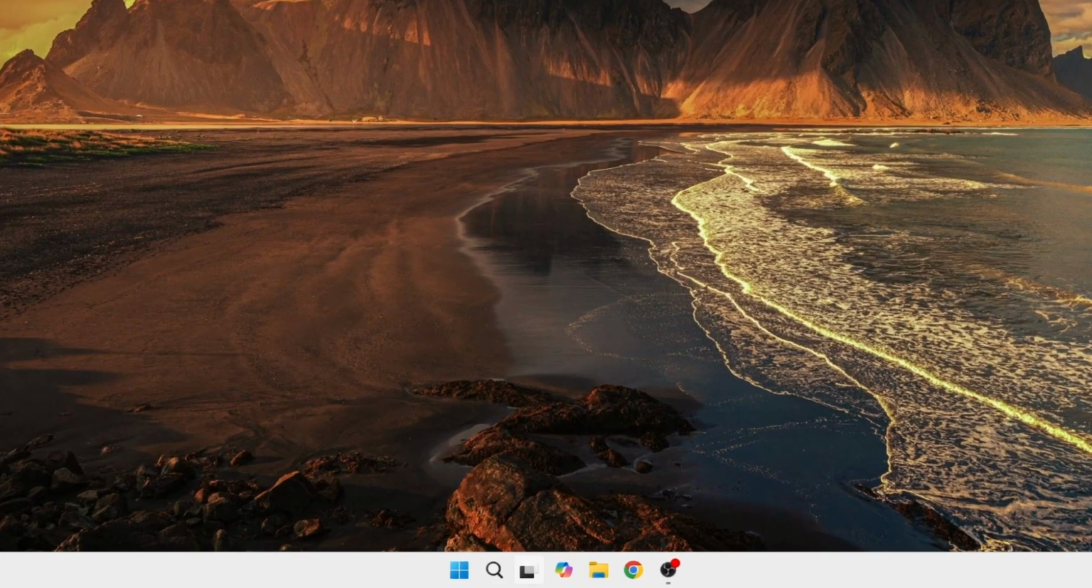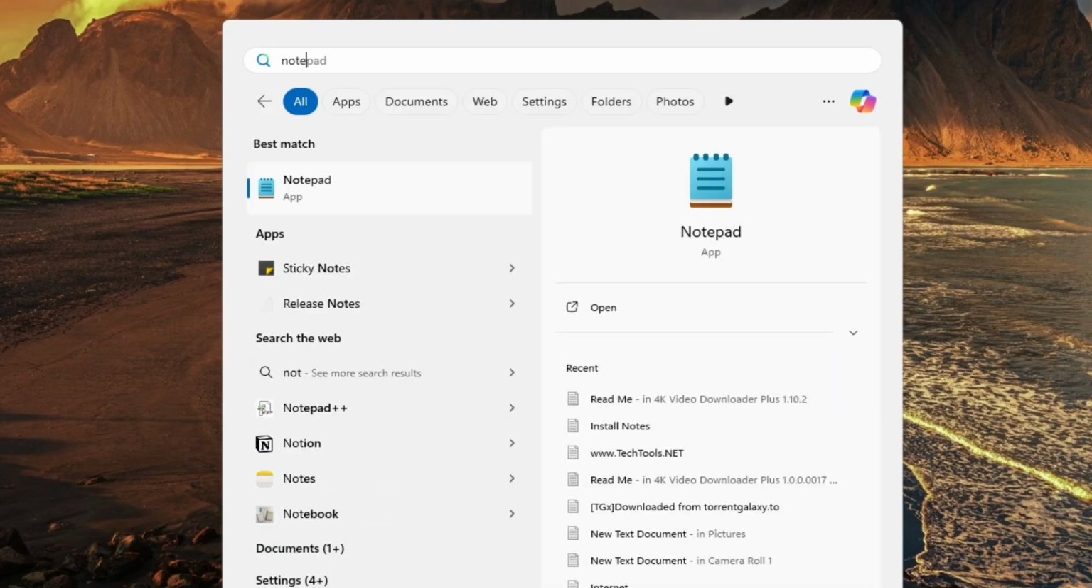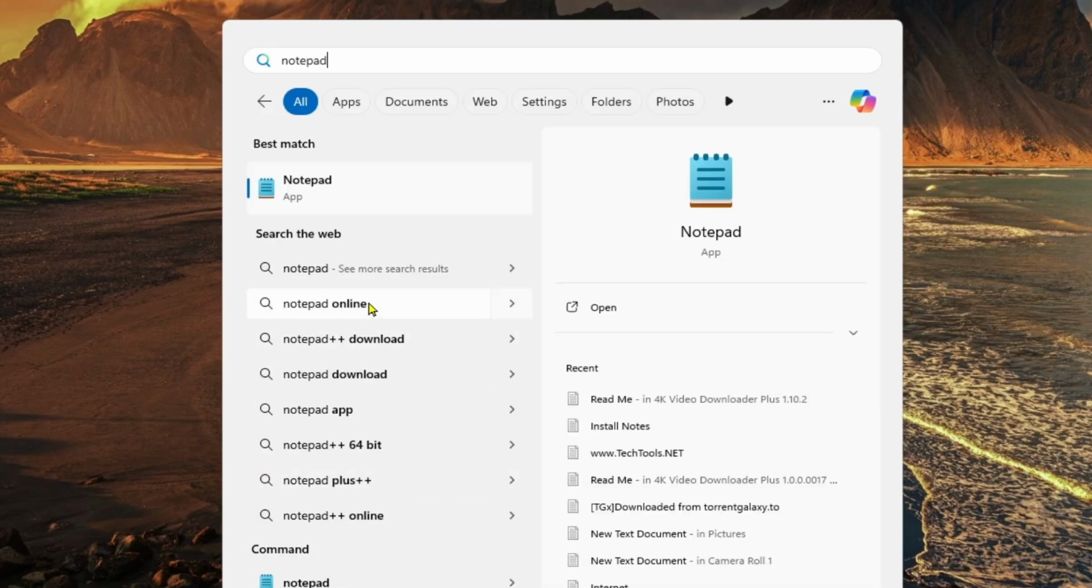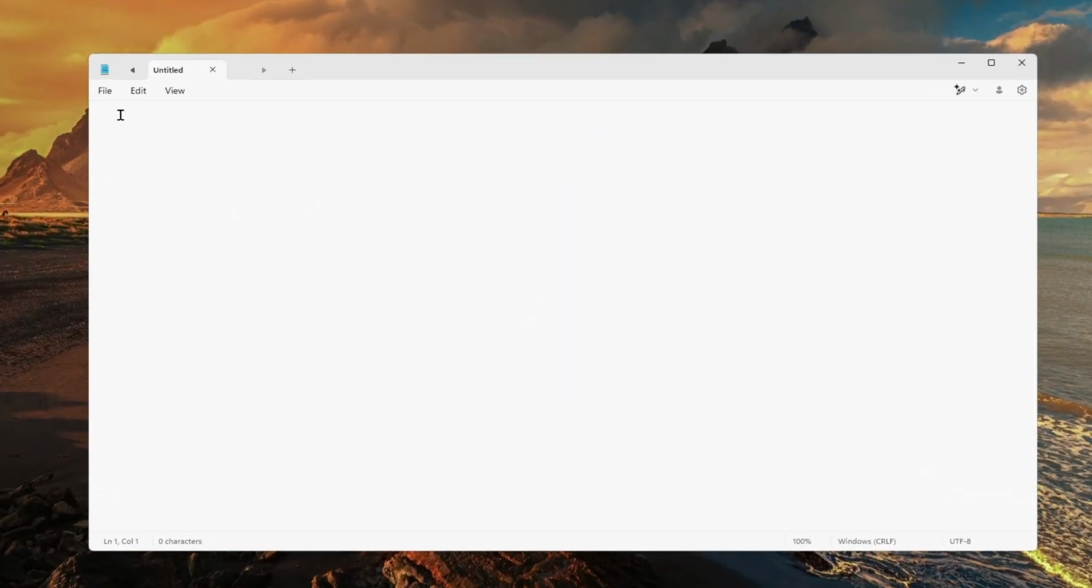First, you have to come over into your search option and here you just need to type Notepad. And then you just need to click on open it. And then you just need to come over into the file section because first we are going to create a HTML file.